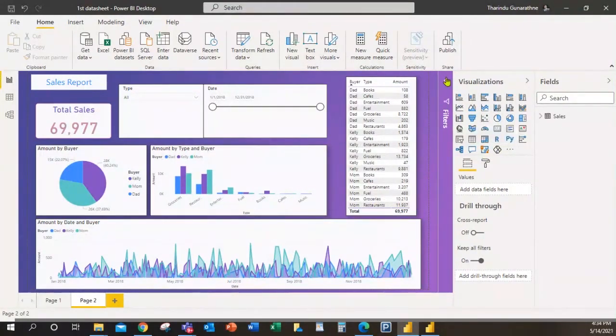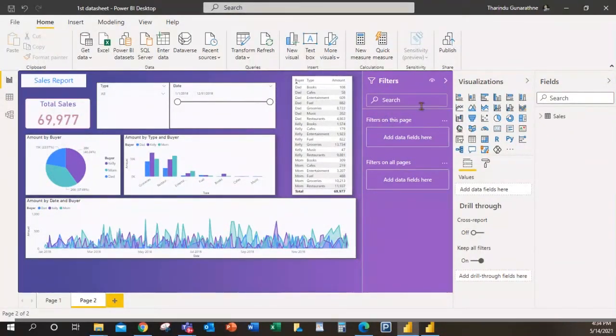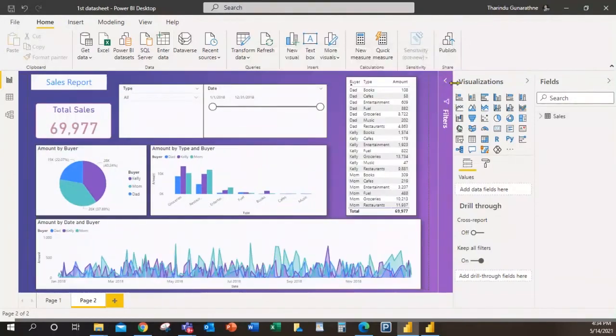Here, this is for page level filtration: filters on this page, filters on all pages. I will brief what these things are, I will show you. This is for filters. Just forget it for now.